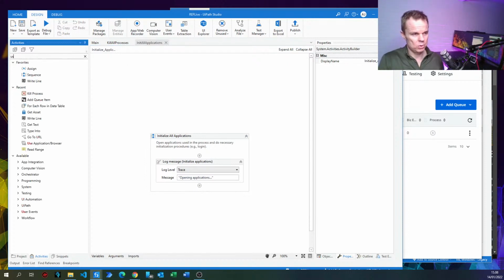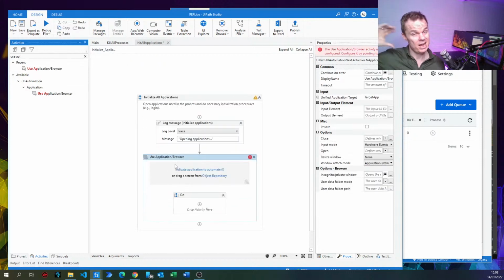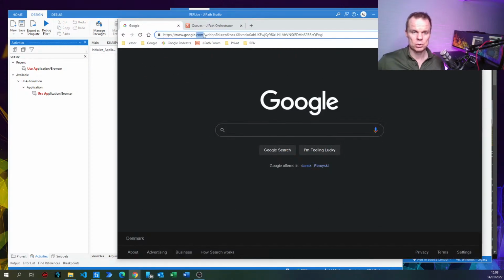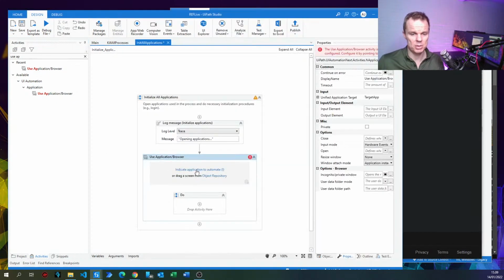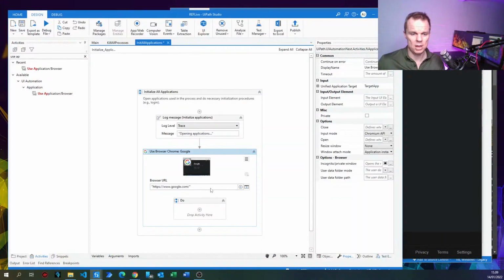So here I will use, again, the Use Application/Browser. Again, we're working on the REFramework. We have created the dispatcher. Now we are creating the REFramework. So here I'll need to indicate an application to automate. Let's make sure that we are at the front page of Google. So I'm at the start page of Google, because then I can click Indicate Application to Automate. Here you can see that it turns green. Make sure you choose Google Chrome and click. That's it. We use the browser Google Chrome.